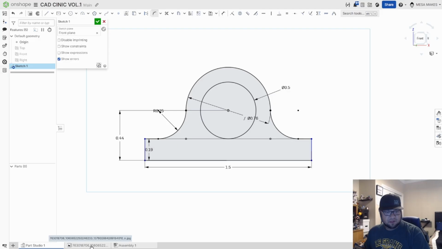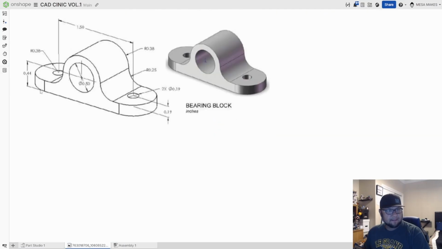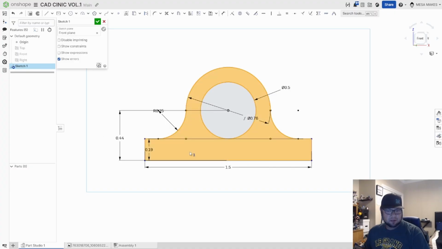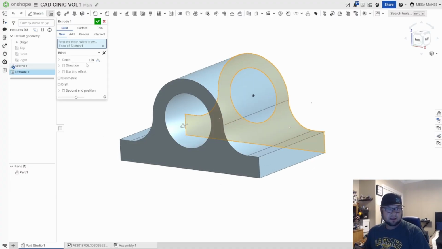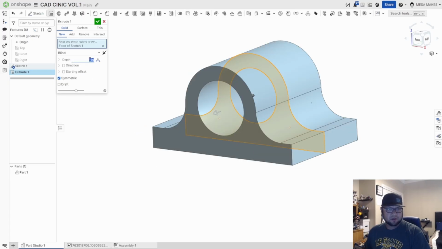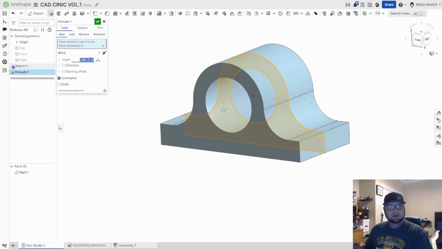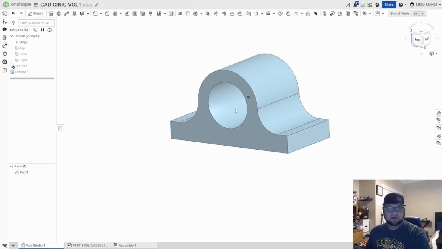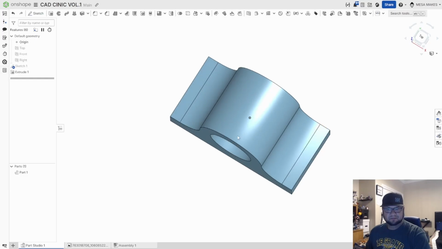Next step we're going to do is, if we look, we've got to figure out how thick this thing is. And it looks like if our radius is 0.38, that means it's going to be double that. So we can take here, Shift E. We'll do symmetrical 0.38 again times 2 to give us that 0.76. And now we have our piece like so.